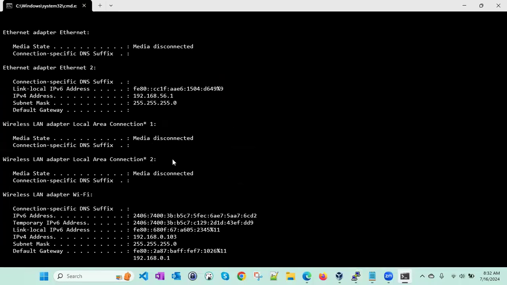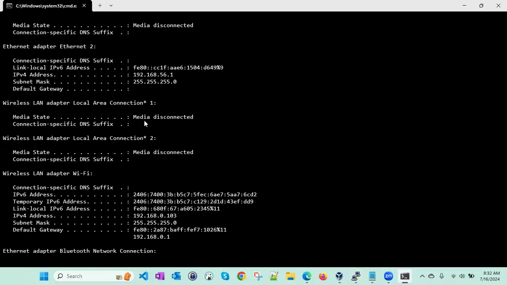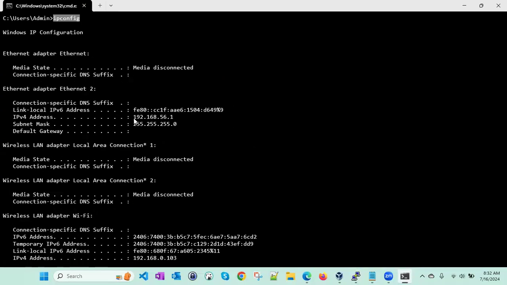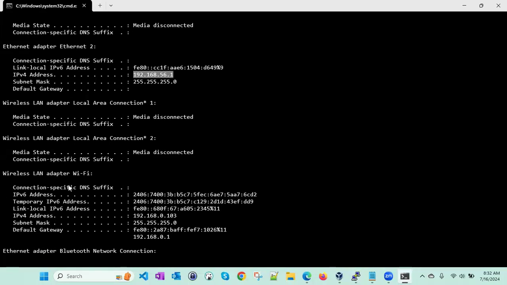IP config, if you give that, one is for Wi-Fi. It will be this one you can see. 192.56 something you may get, because it is your laptop computer, right? That is why it started with 1. This one is like the Wi-Fi adapter. Every device and every network has one IP address.